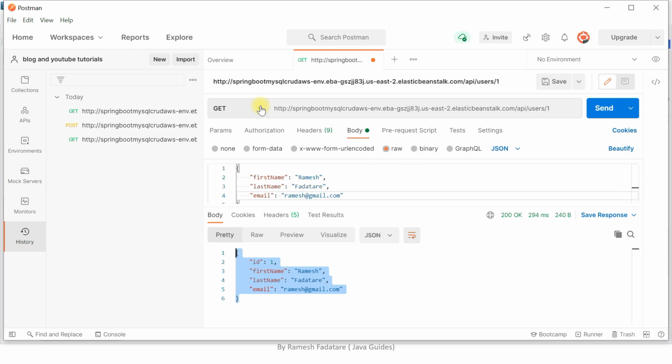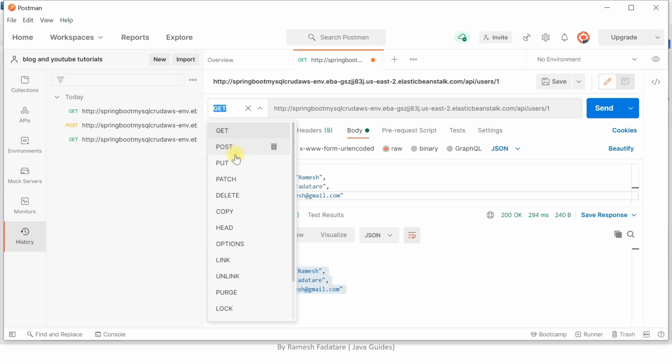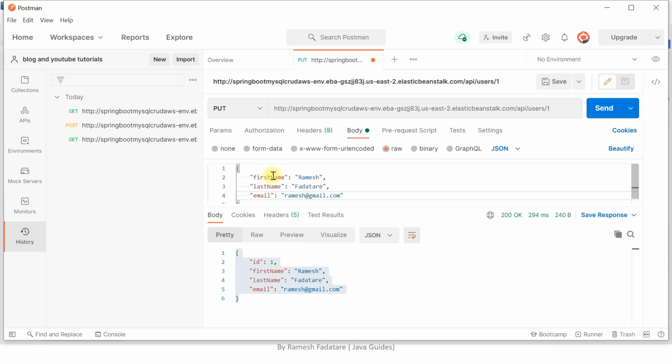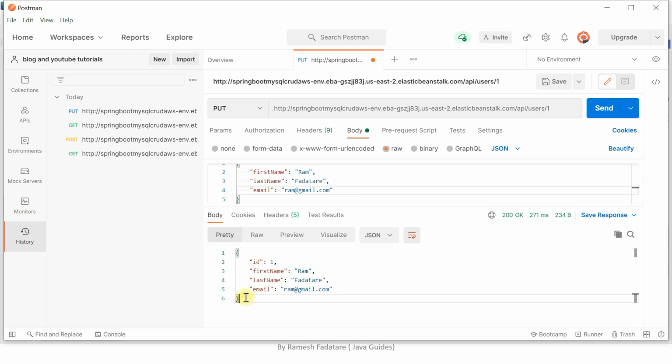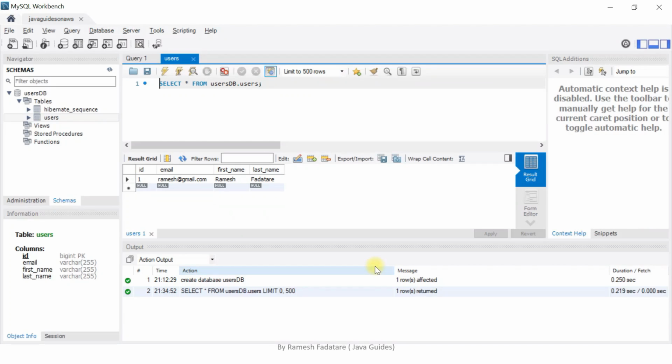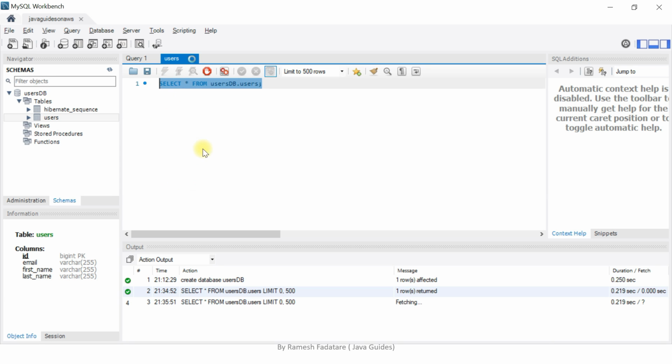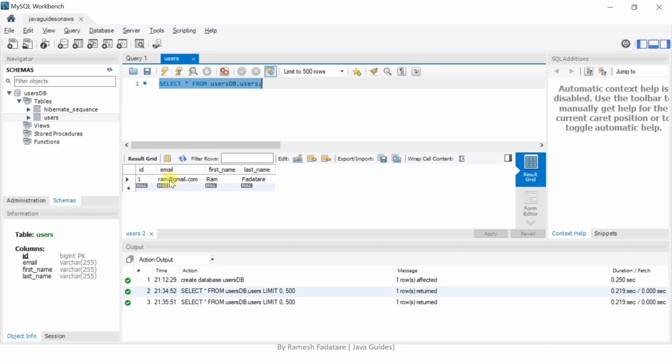Now we're going to update this user. Just choose the HTTP method PUT here and change first name from Ramesh to Ram and change the email as well. Hit the send button here, and there we go. First name and email are successfully updated. Look here at the response. If you check the database, just execute this select query, and you will be able to see here the email and first name are updated.